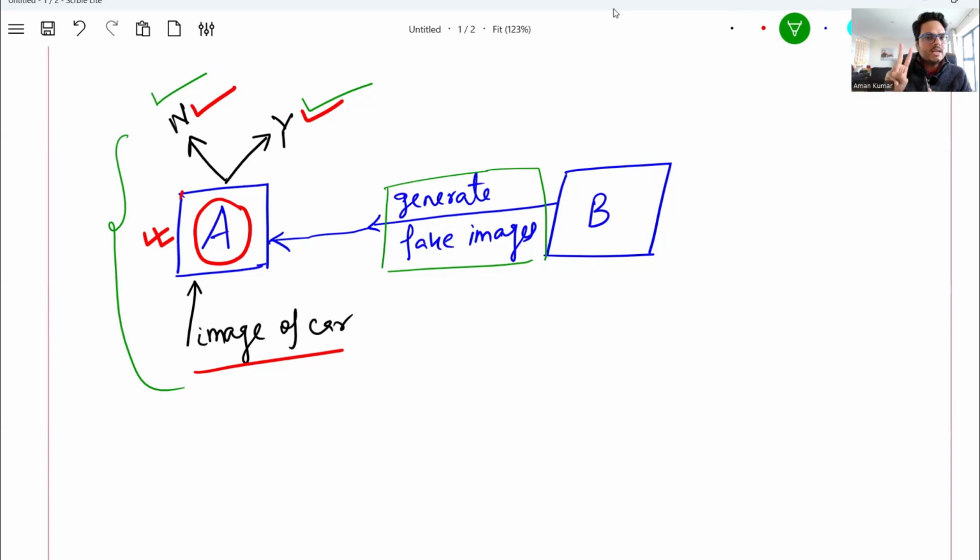Now, only two things can happen. Either A is right or B is right. At the end of the day, we want to make B so smart that it can generate the highest quality fake image so that A is never able to identify it. So what is the end objective here? We are trying to generate fake images of such high quality that A is never able to identify that it's a fake image.